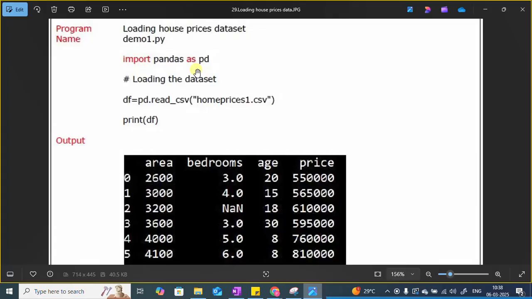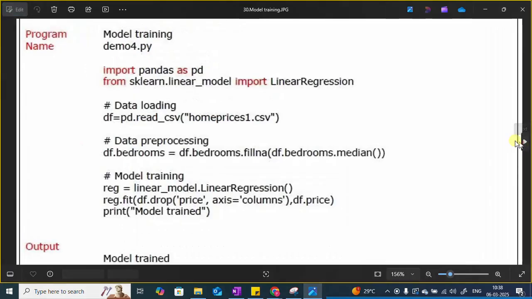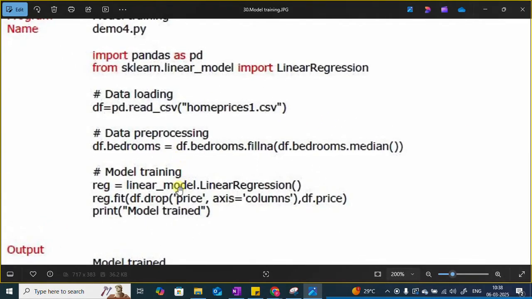Similarly, Matplotlib and Seaborn are used for visualization purposes. NumPy is used for mathematical operations. Okay. Now, what I'm doing here, I'm just splitting. Obviously, I'm just creating two different variables. Now, see, model training. I'm creating the object of linear regression.